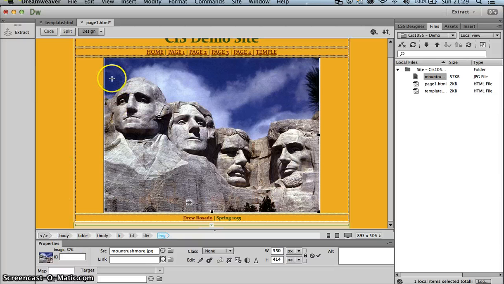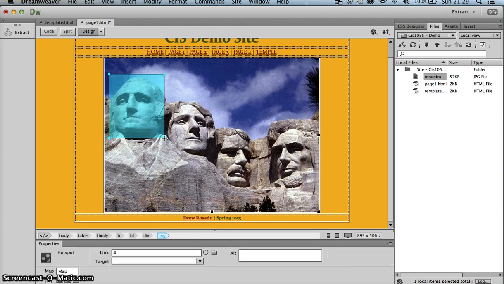Once I click on it, you'll see I get a little set of crosshairs. I'm going to click and drag out just around Washington's head, maybe leaving a little bit of his hair out, and release. Now, I'm using a Mac, so it didn't give me the warning, but usually if you're using a Windows machine, it'll give you a little dialog box that says, hey, make sure you add some alternate text for those people who have a visual impairment. It's always really important to include that.